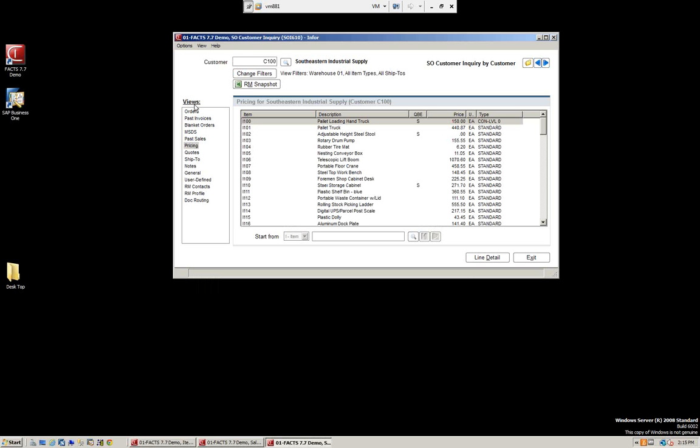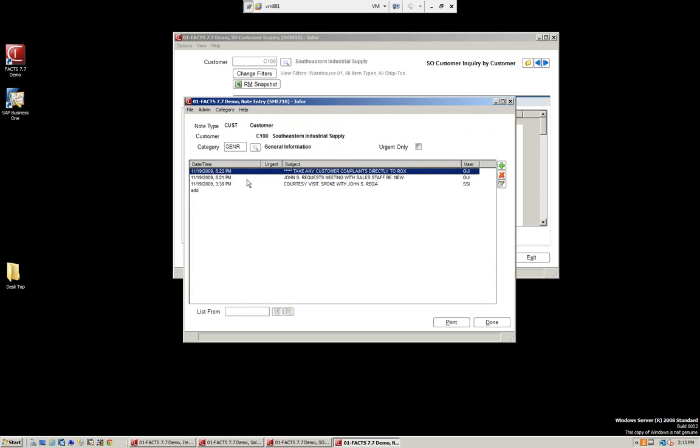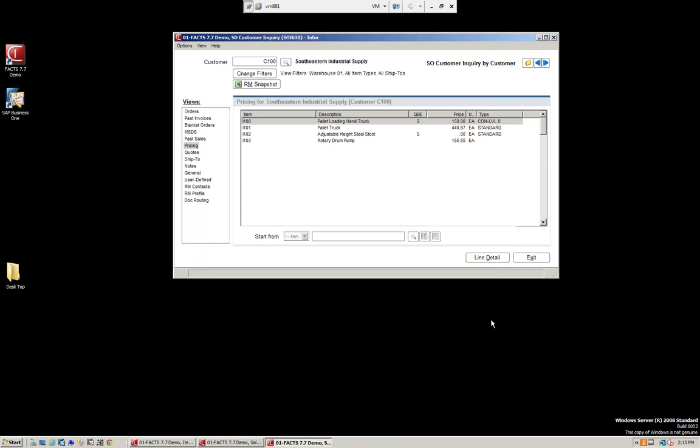You can also look at customer notes if the customer happens to have notes. Again, you can set this up to open. And again, we can look in and we can add notes to the customer.